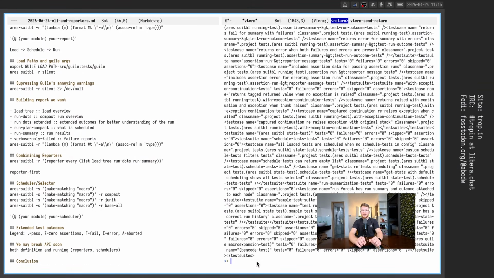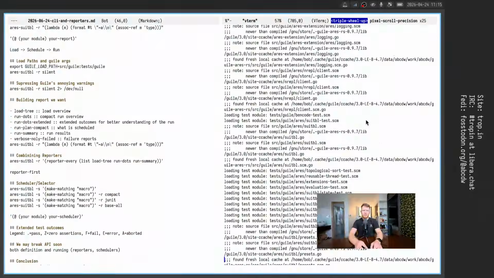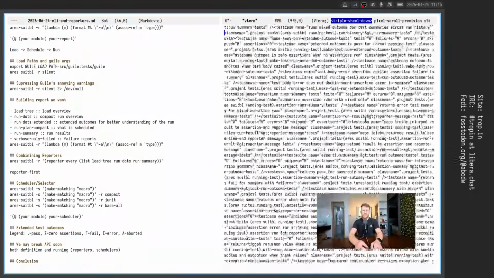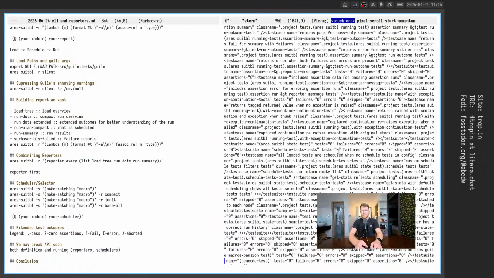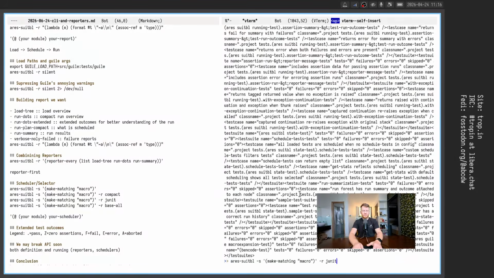Let's use the JUnit reporter. And as you can see, there's a huge XML. Not very human readable, not pretty printed at the moment, but it can be reused by other utilities which accept JUnit XML to provide a better reflection of what's happening with your test run.